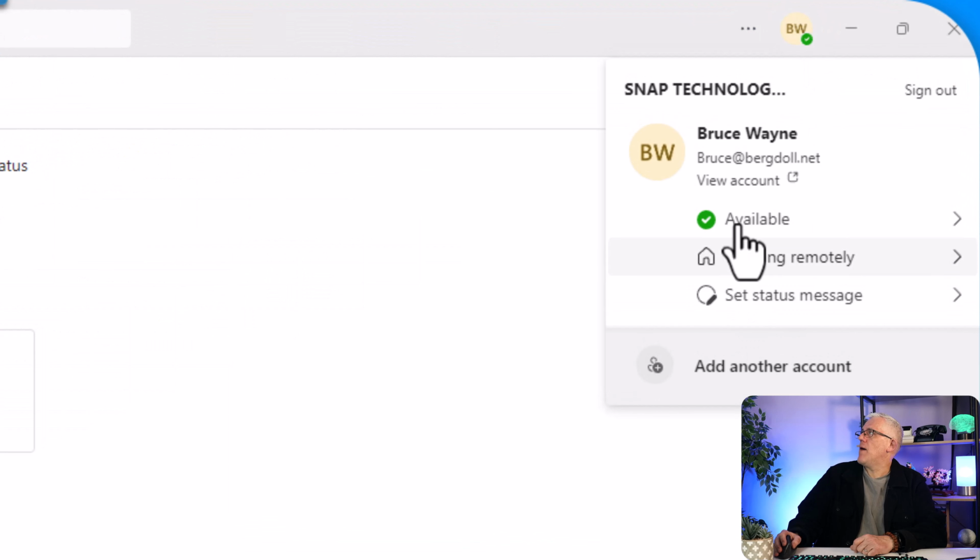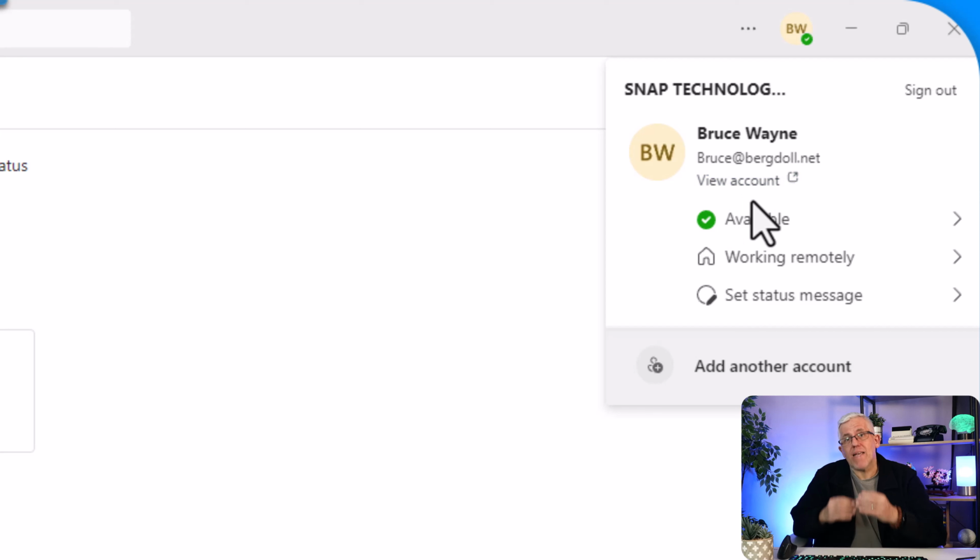I'm going to pop back in here because there's a little trick in here that often confuses folks. So you can see the availability, the working remotely, set status message and such. But notice I have this view account. This is not my Teams account. This is going to be my Microsoft account, my work or my school account. So we don't make a lot of changes here. This is more like what devices have I used to log in.